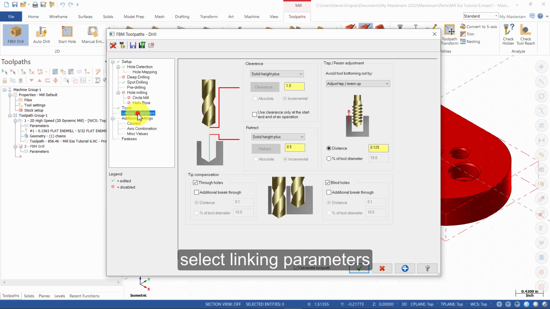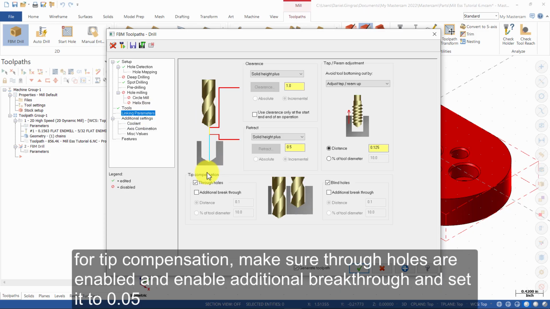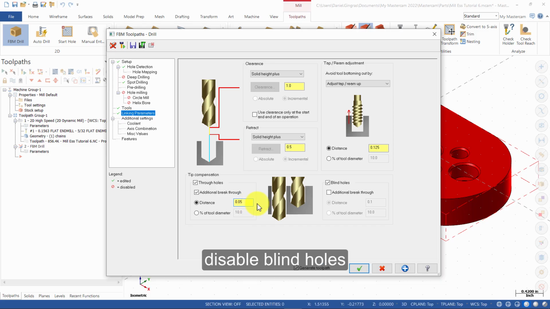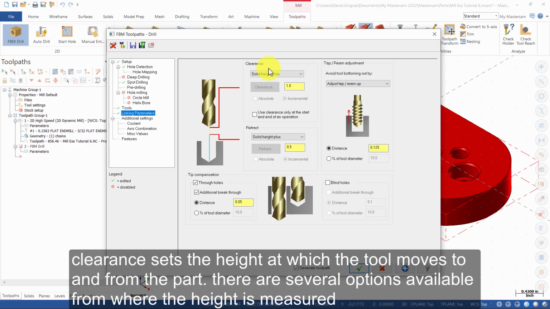Select Linking Parameters. For tip compensation, make sure through holes are enabled, enable additional breakthrough, and set it to 0.05. Disable blind holes. Clearance is the height at which the tool moves to and from the part. There are several options available from where the height is measured.